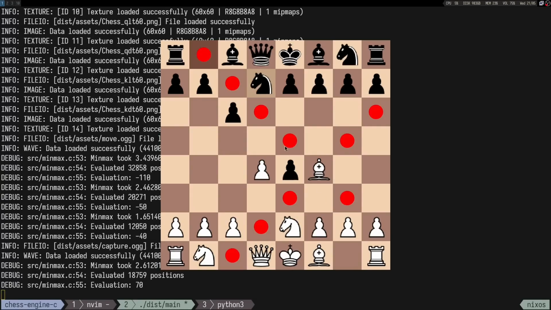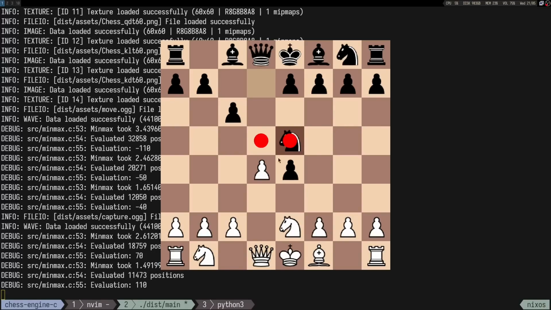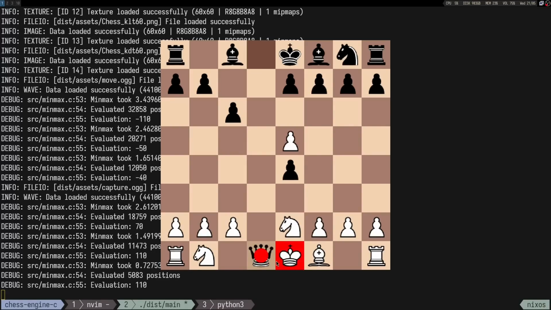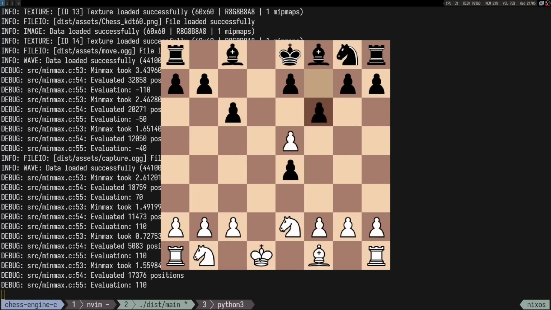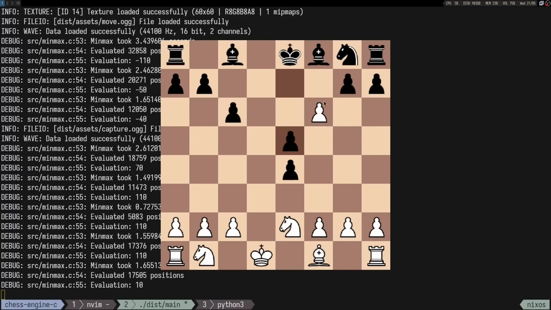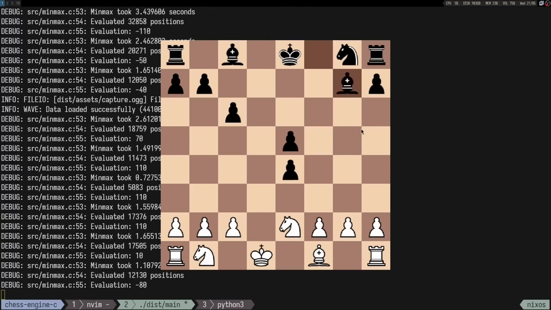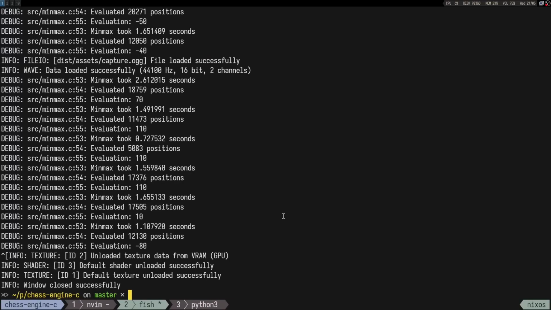So yeah, I guess it's probably... oh, what the fuck is he doing? Yeah, but it's still quite fast, right, with the optimizations that we did today.